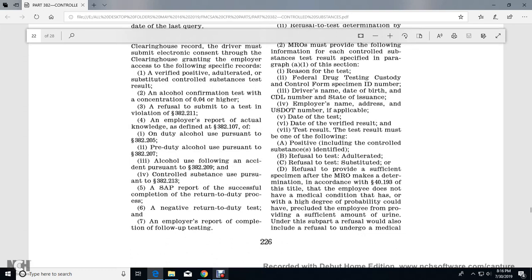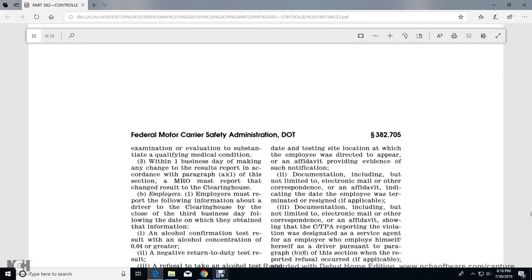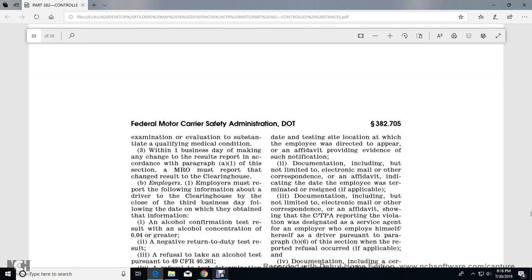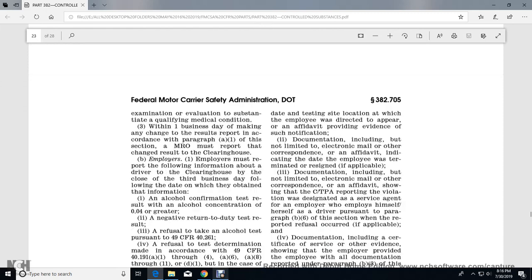If the employee does not have a medical condition that has a high degree of probability that could preclude the employee from providing a sufficient amount of urine. Under this part, refusal would also include refusal to undergo a medical examination or evaluation of the qualifying medical condition. Within 1 business day of making the change, with the result reported in accordance with A1 of the section, the MRO must report the changed result to the Clearinghouse.